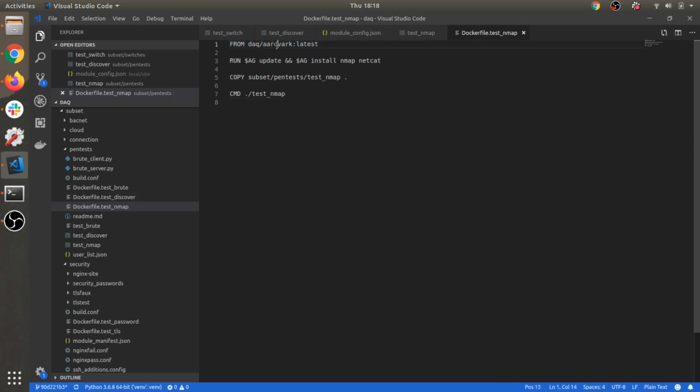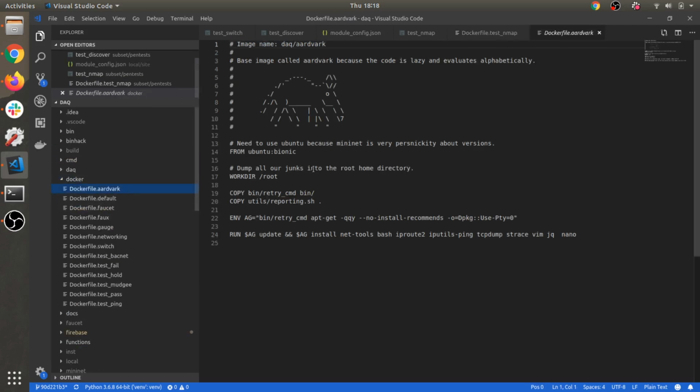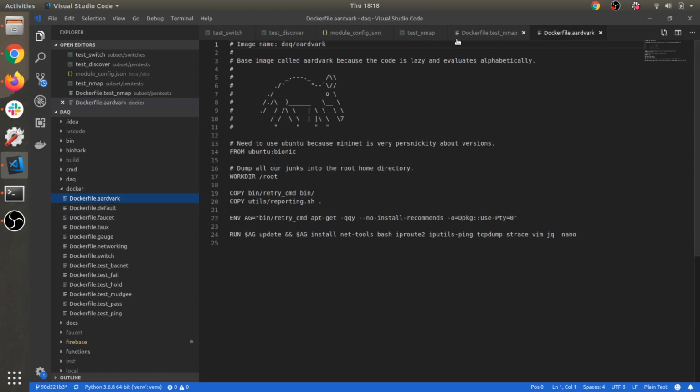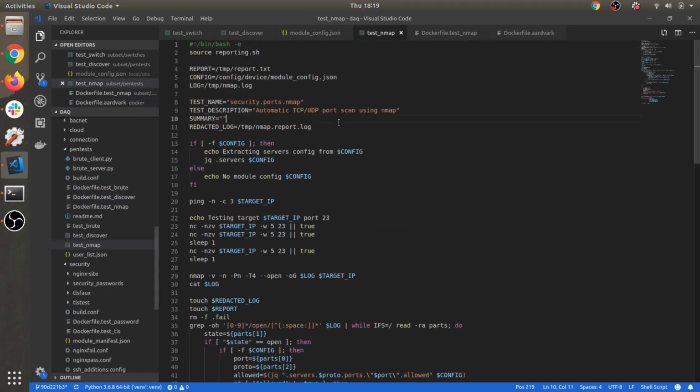So DAQ aardvark, once again, is the base image for DAQ. And if you are looking for certain things, if you're trying to parse the DAQ source code yourself, then this might be a little bit of help, hopefully. So test nmap, for example, sources reporting.sh.